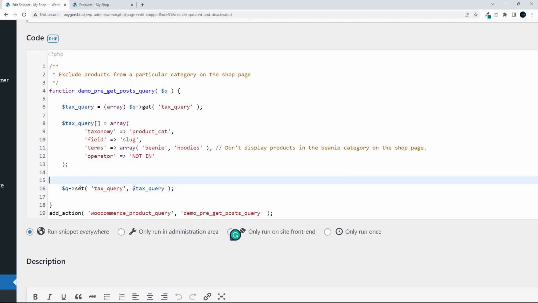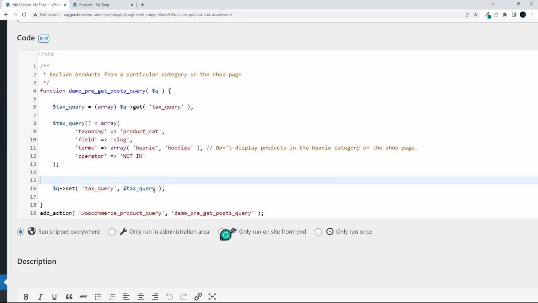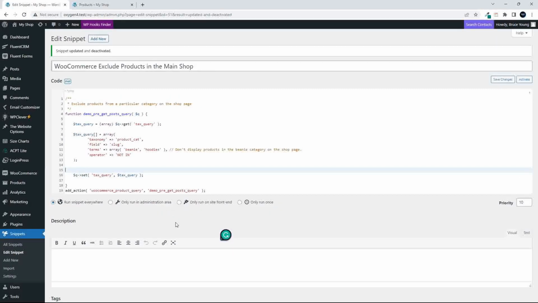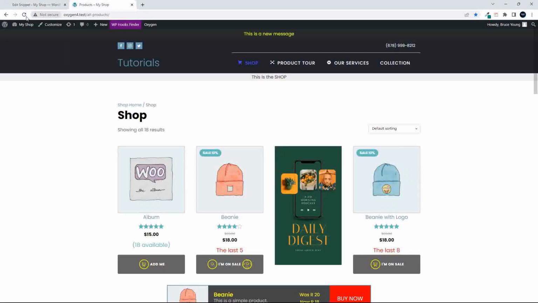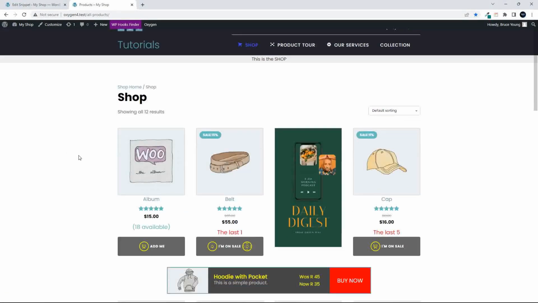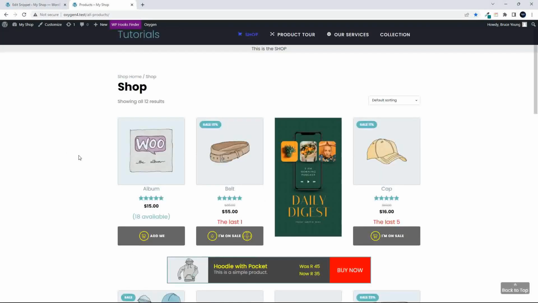And then we set the taxonomy query again, and then the action runs, and when that action is executed, so we'll save changes and activate, and I'm going to go across to the website. So now you'll see that the beanies and the hoodies will no longer be available on the home page, which is exactly what we want.